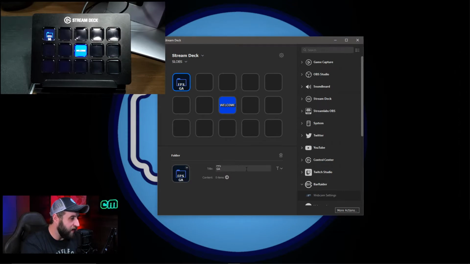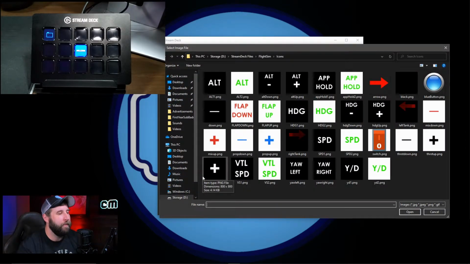But one thing that I like to do is you can click here, and you can set the icon from a file.